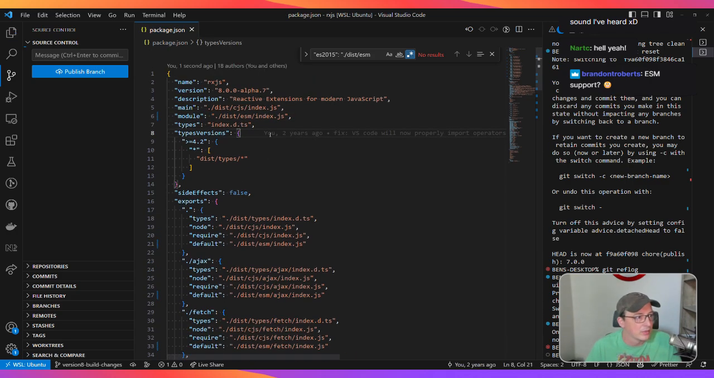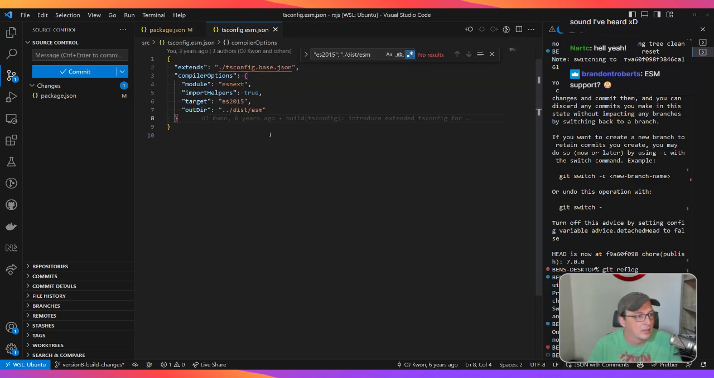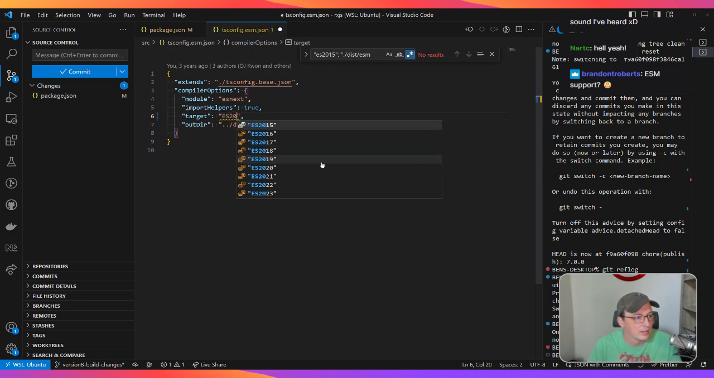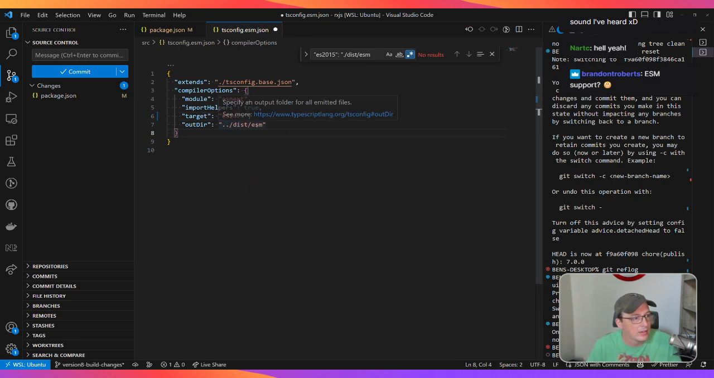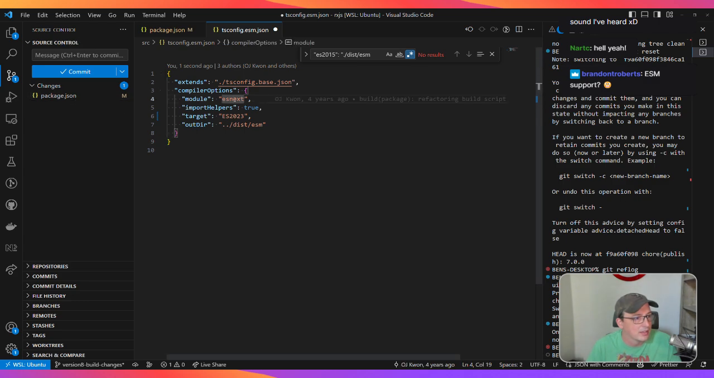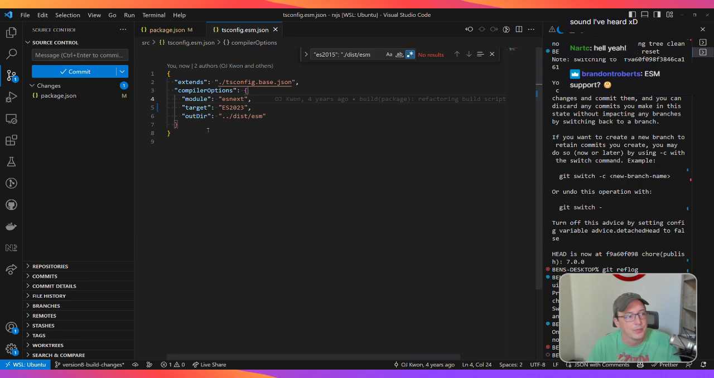And we're going to have to change stuff in the TS config, ESM. So this is going to be target ES2023. I like that. I'm going to put it there. Module ESNext, we'll leave that, even though that's technically not what we want to do. And we don't need to import helpers anymore. No more tslib for you.